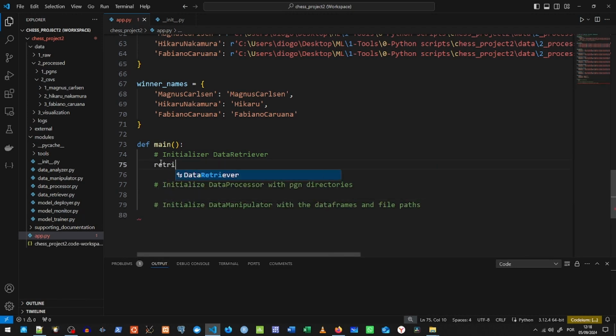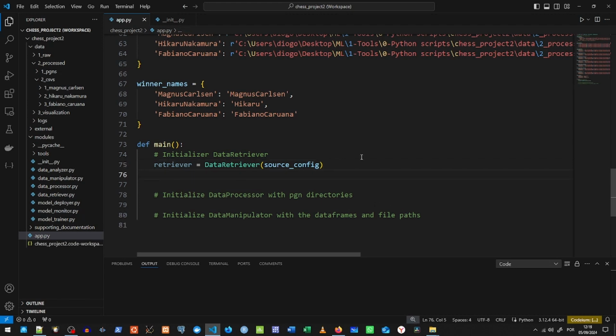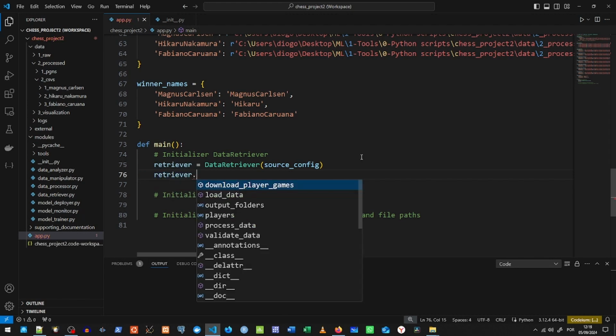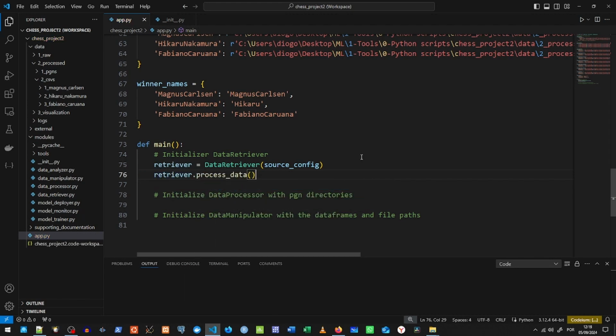Then here we are creating a new instance of the data retriever class, passing source config as an argument to its constructor. So to do that, it's DataRetriever, passing in source config as an argument to its constructor. And then we are going to need to invoke process data, which is a method that we'll be creating on the retriever object. The idea here is that the data retrieved by the retriever is processed according to the method's functionality. So to do that, we're going to do retriever.process_data.